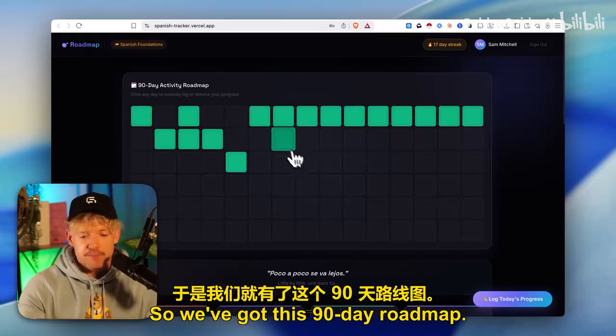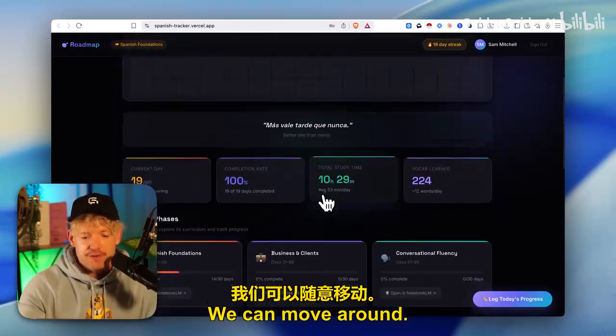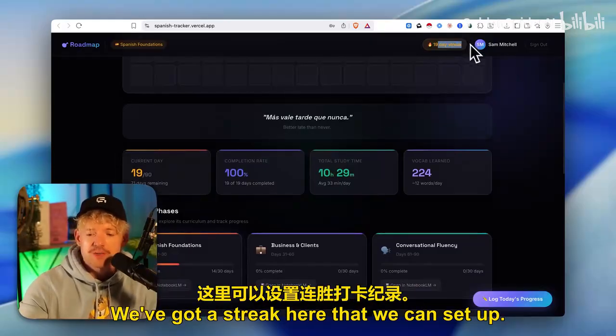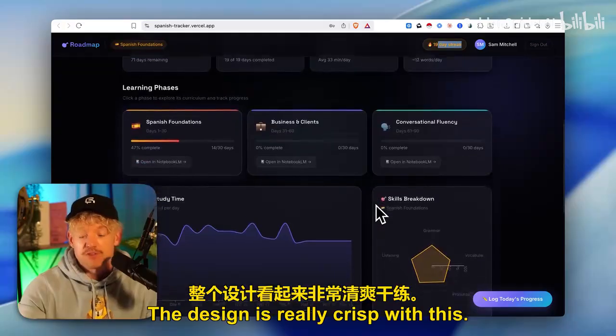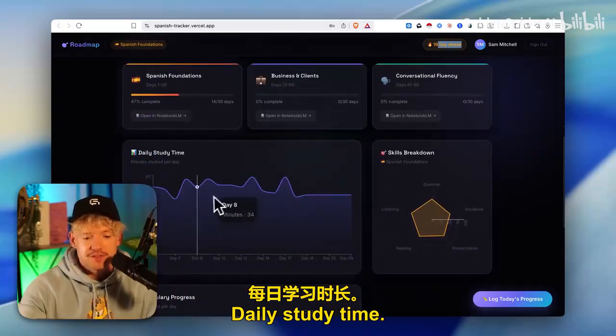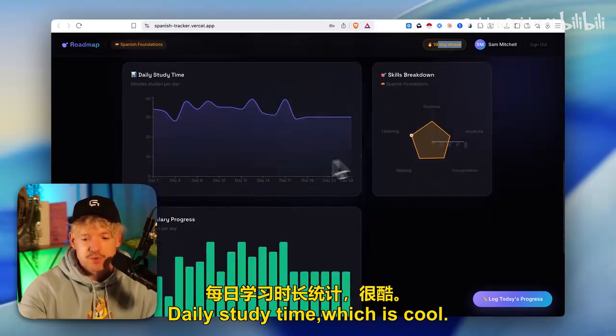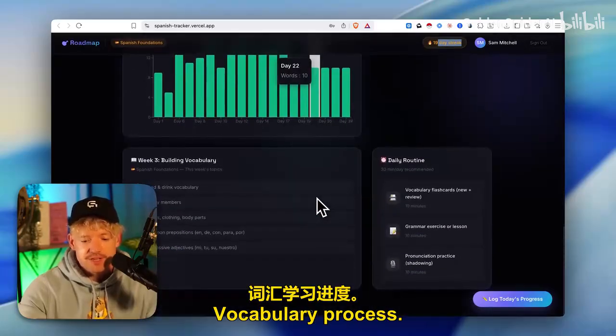So we've got this 90-day roadmap. We've got these different things here we can move around. And I like that it's a little bit more discreet. It's a little bit less in your face. We've got a streak here that we can set up. We can sign out at the top. The design is really crisp with this. Daily study time. We've got features where we can open up notebooks, apparently. Daily study time, which is cool, skill breakdown, vocabulary process, all this sort of stuff.